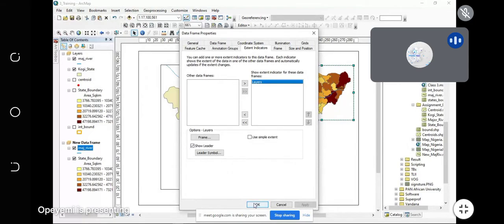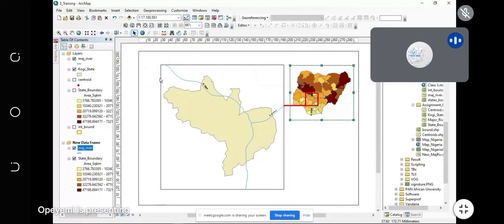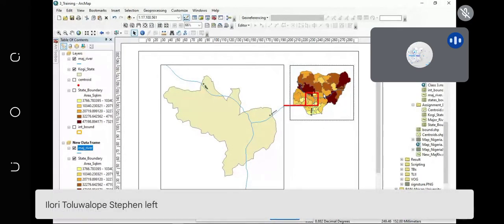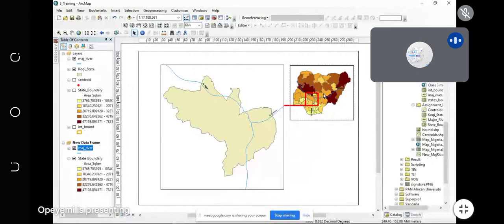Can you see that it has encircled this Kogi State and this other extent from here with this red circle, and it's pointing towards Kogi State. So ArcMap is your friend. You can always play around it. You can always do whatever you want to do with ArcMap. So far, you are actually freestyling with it. You will discover so many things that might never be taught to you.